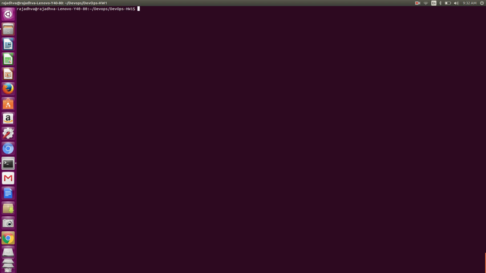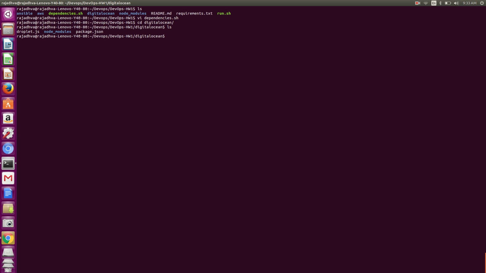So let me show you the contents of this directory. As you can see, there is a dependencies.sh script. If we dive into it, we can see that it installs the necessary dependencies for running the JS file. If I go inside one of the folders, you can see that there is a package.json in here which contains all the dependencies which are required for running the JavaScript files.